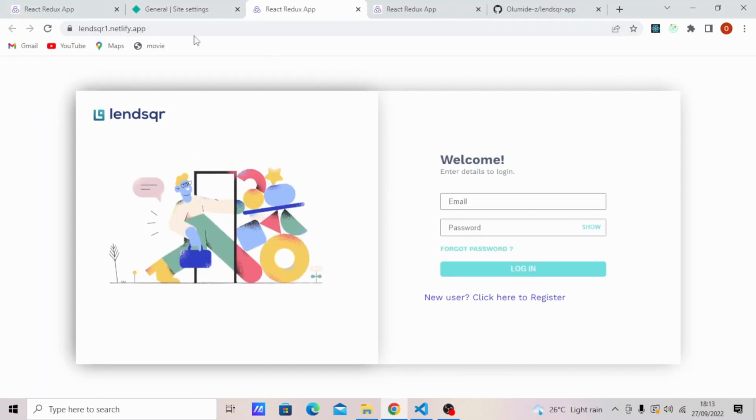Okay, so you can click on it here. Then that's basically everything about deploying your React app on Netlify from GitHub.